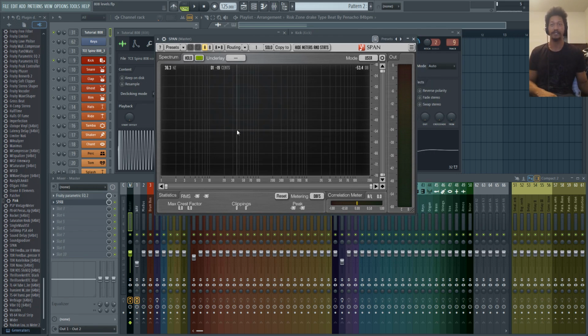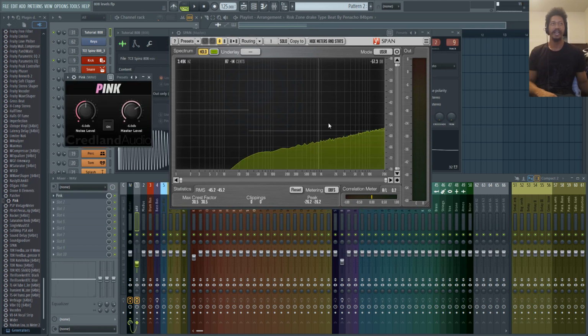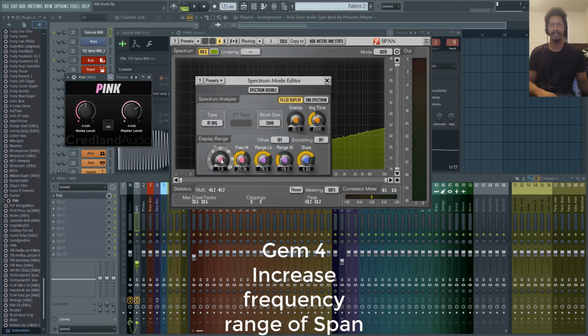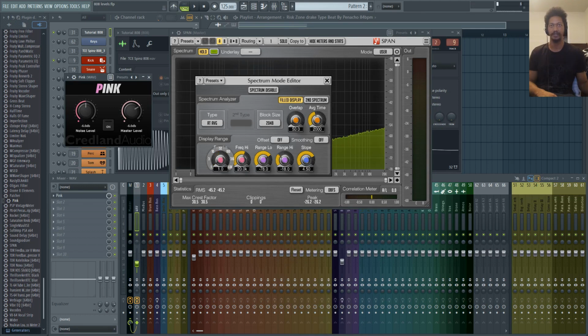But anyway, here I have Span pulled up. One thing you might notice about my version of Span versus what you start out with as default is that I have a larger frequency range that I can see here. So I can see below 20 Hertz. And to do that, all you have to do is click on this settings tab and then change your frequency down to 1 or down to whatever you want.